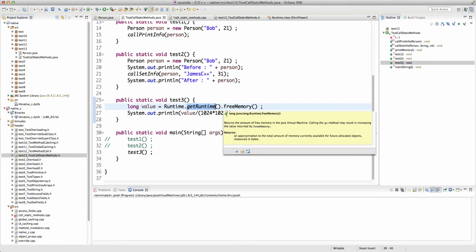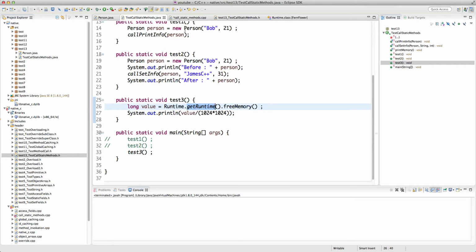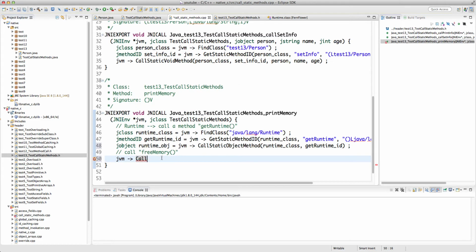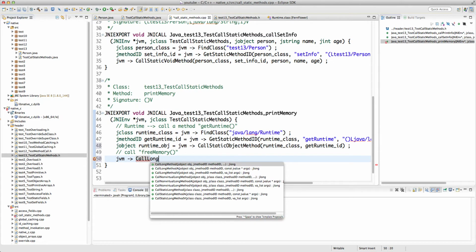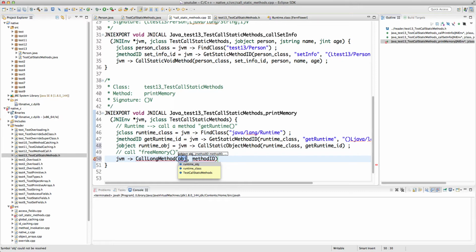The return type is actually a long, right? So call long method, which means it returns a long. It's an instance method that returns a long primitive. So we have to pass a J object reference. I pass the runtime obj, and the method ID is, okay, so we need to get the method ID. J method ID free memory ID.